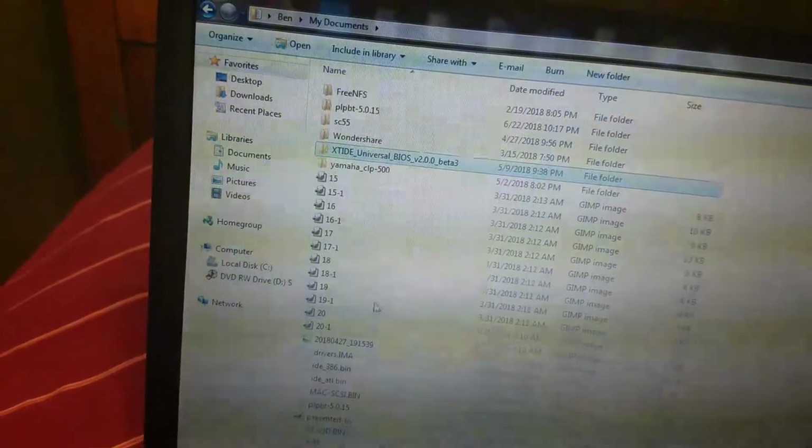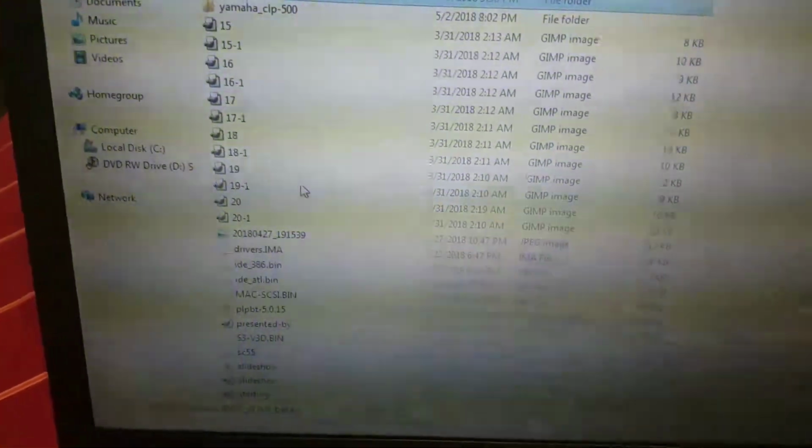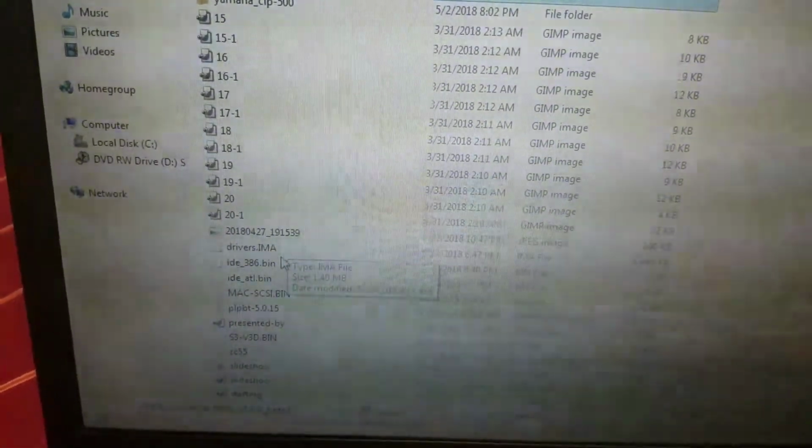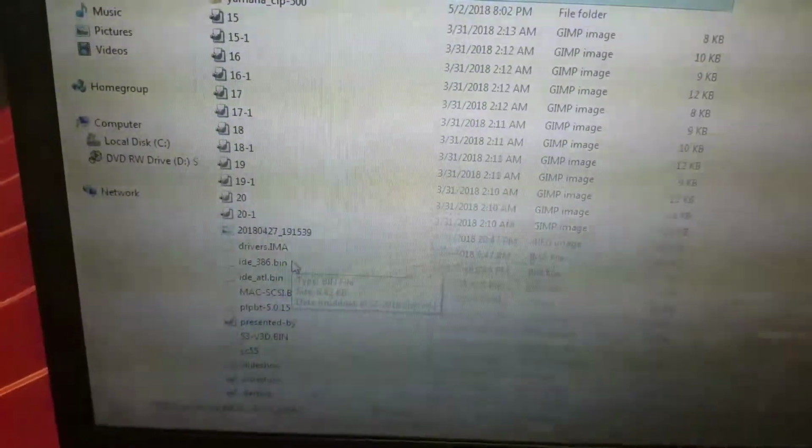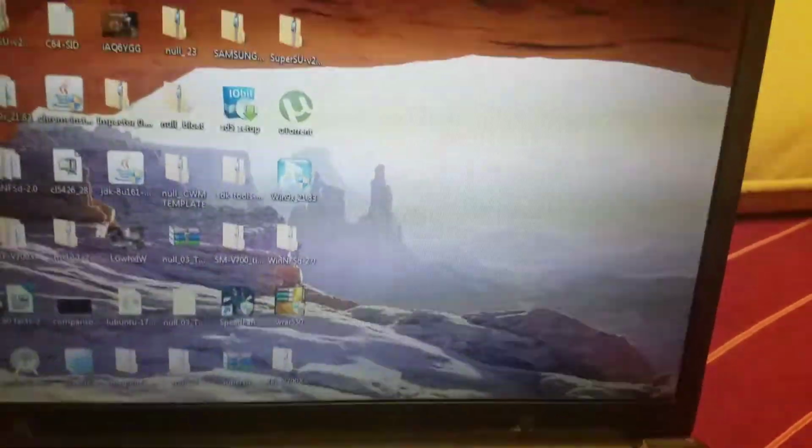There's another one right here. I believe it's called 386.bin. Yep, it is right here. You should program that one. I don't know if it'll actually get programmed on here, but I will need to find out.